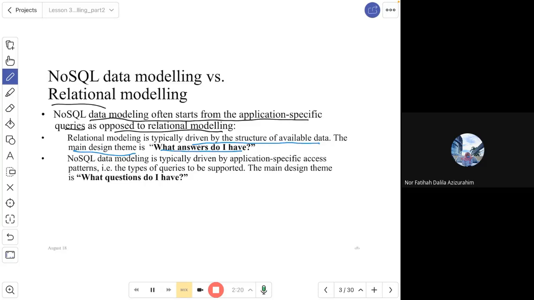As compared to NO SQL data modeling, is typically driven by application-specific access. For example, type of queries to be supported. The main design theme is what question do I have. So biasanya dalam NO SQL data modeling, kita tanya, kita nak sebenarnya nak jawab apa? Kita nak cari apa? Apa yang kita nak buat? Okay, so what question do I have?